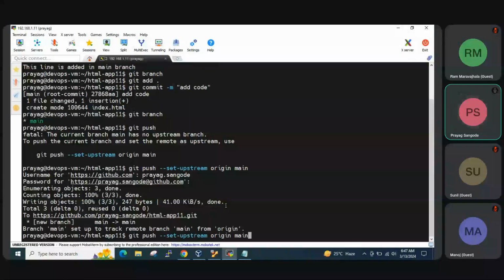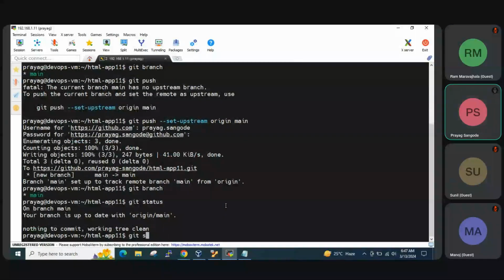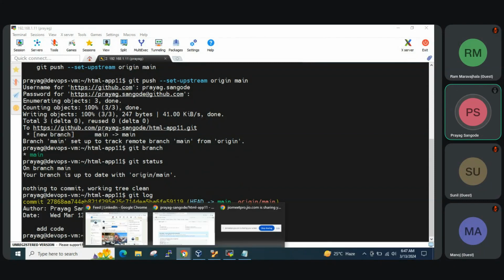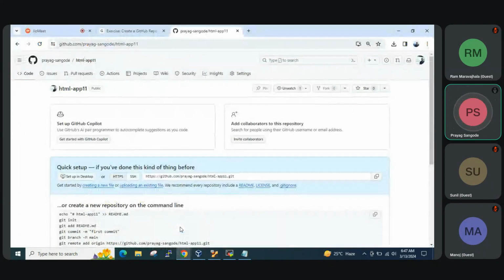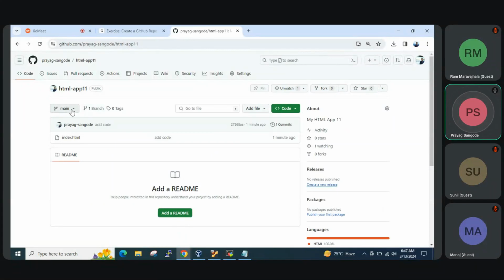Now if I do git branch, git status, and git log, we can see we did only one commit. So one commit is here. The branch is up to date with the origin. That means it has created the remote branch as well. So let's refresh this page, and we can see we have a main branch now.